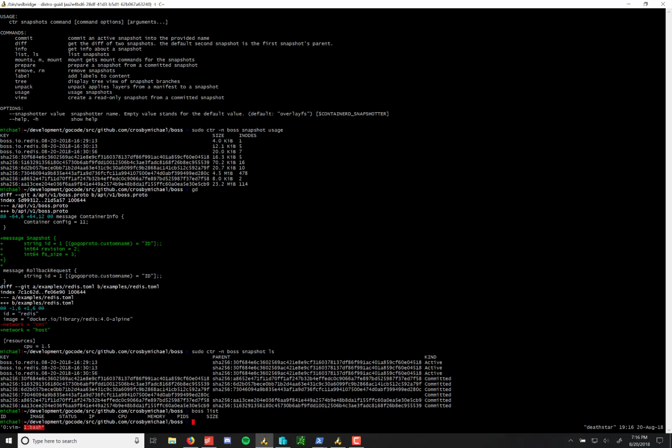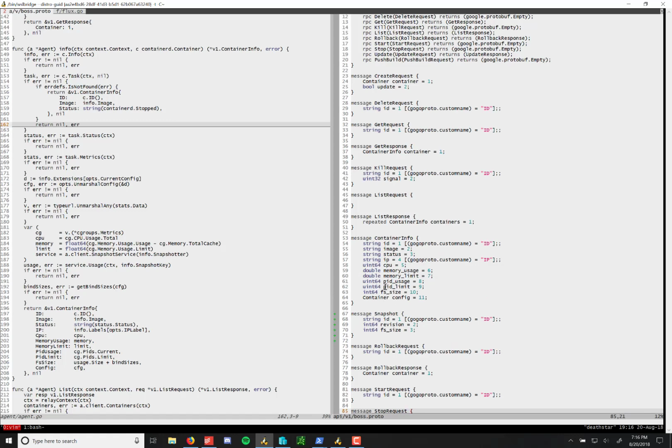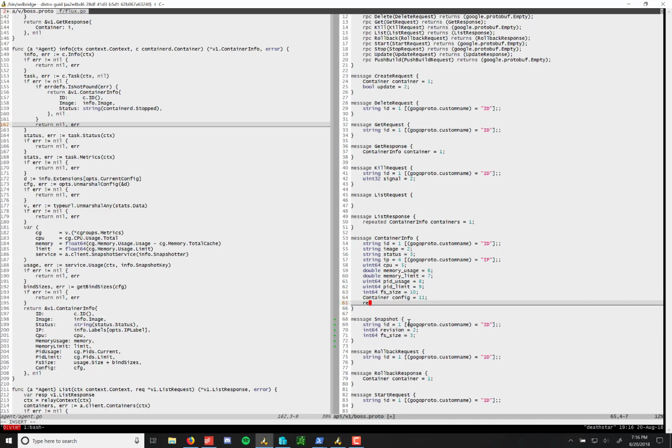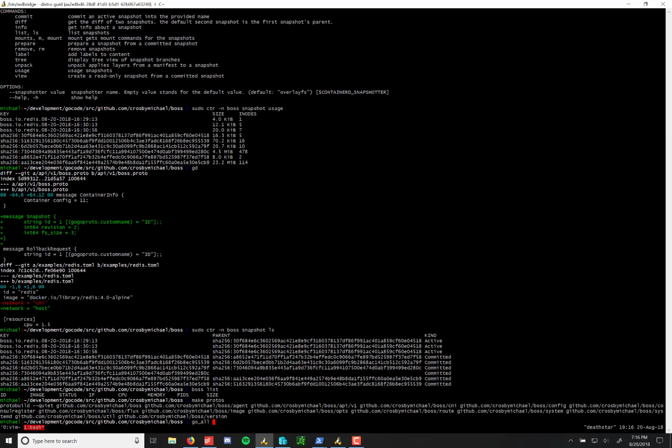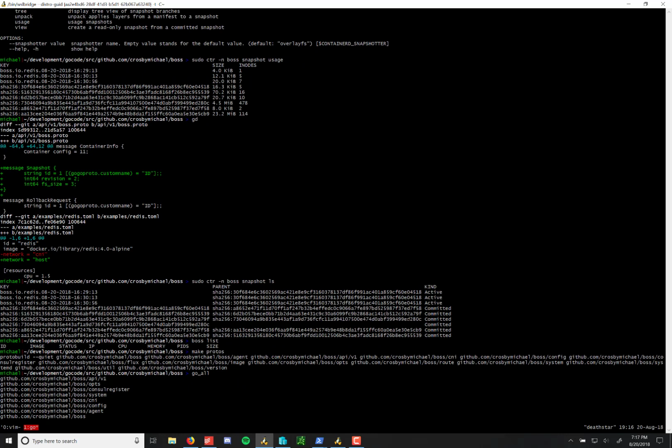And then I also want to add to the API, whenever I get container info, snapshots on that with the ID, the revision number, and file system size. So I started on the protos already, and we'll have to fill in the details. So we'll add this one here and make protos, and we'll get started.